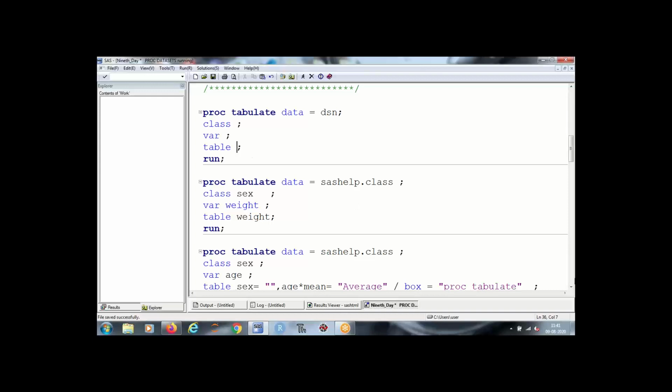So the structure for table is P, comma R, comma C. The first variable which you write will go into column. If you write another variable after a comma, it will go to row, and if you write a third dimension, it will go to page. I will explain all these three in a while, right?